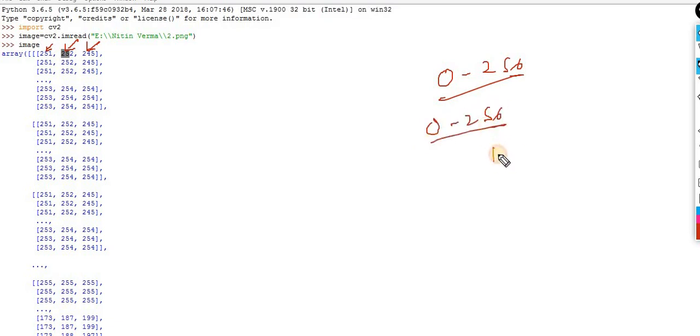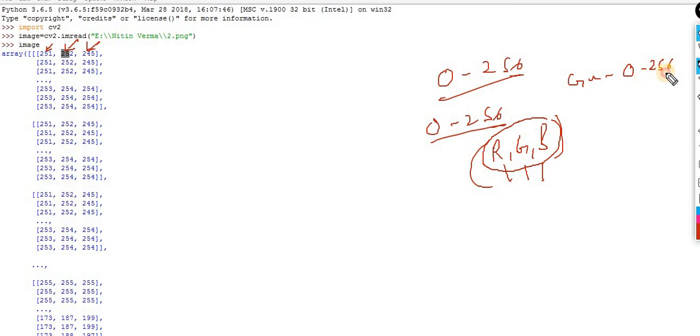If I talk about color images, RGB, a combination of these colors: red, green, blue. The color image is basically RGB, red, green and blue. If I talk about grayscale images, that is only between the values again 0 to 256, but this time the value represents, I suppose, black. Black or white, I am confused about this.